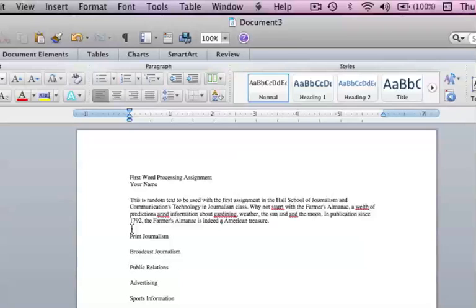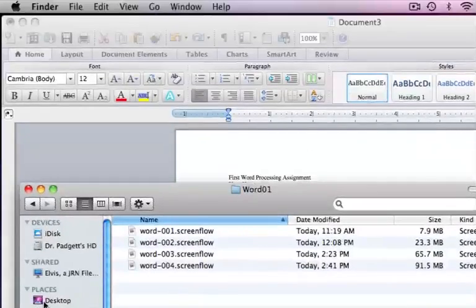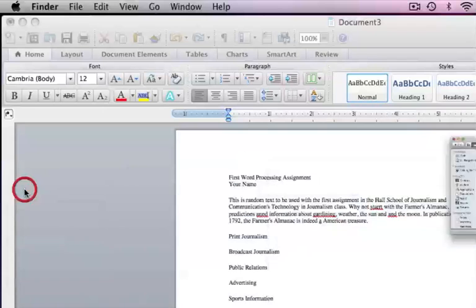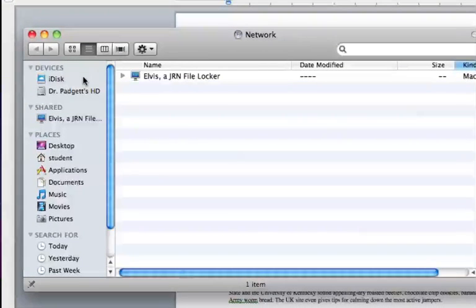So I want to go ahead and save this document to your file locker. Now we can use either your file locker or your USB flash drive. If you haven't already connected to your file locker, I'm going to click on the Finder icon. When I click on the Finder icon, we can go up to Go at the very top, and we can drag down to, well, I'm going to drag down to where it says Network. There should be a list of all the file lockers over here.